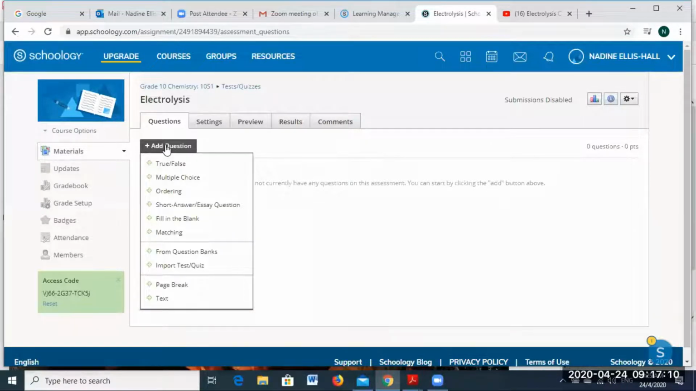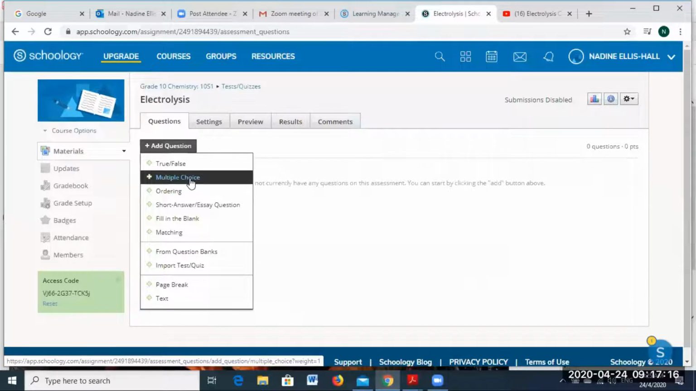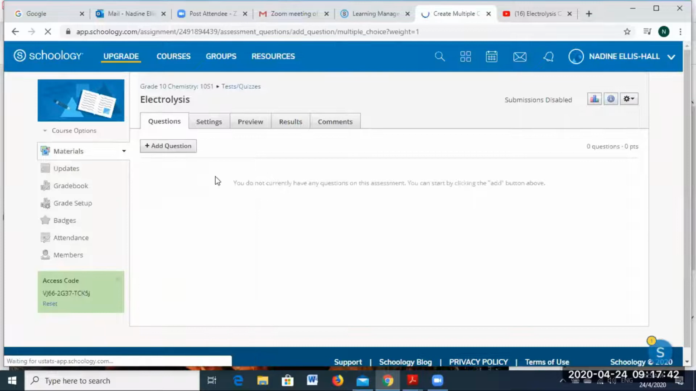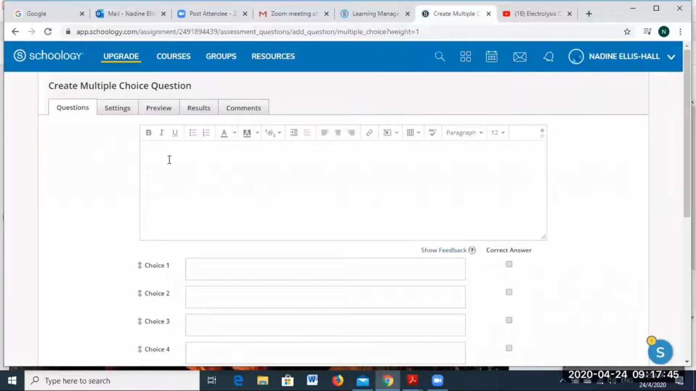Now, you have the options true and false, multiple choice, ordering, short answer or essay type questions, fill in the blank, matching. You can take your questions from a question bank. So under resources, you may have created a question bank and you decide that you're going to take the questions from there. You can import a test or quiz. All right, so multiple choice. It's a multiple choice that I'm doing.